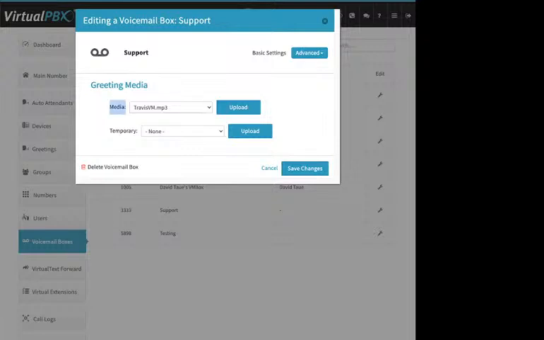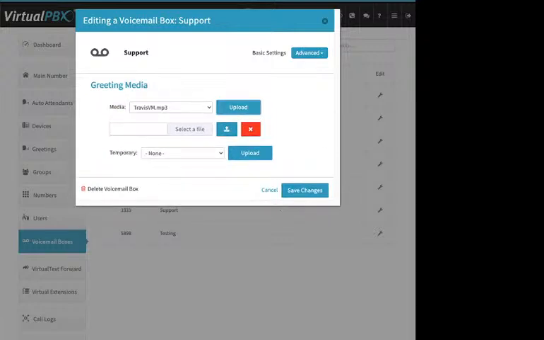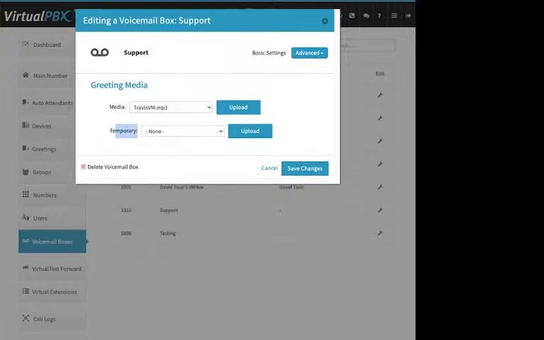Under Advanced, I can upload a media file to play as a voicemail box greeting. I can use this pull down to choose from existing files or upload, right? .wav, .mp3. The temporary file is for that out of office or vacation message. If you have two files selected here, one in media, one in temporary, only the temporary plays, right? The media file won't play again until you set temporary back to none.